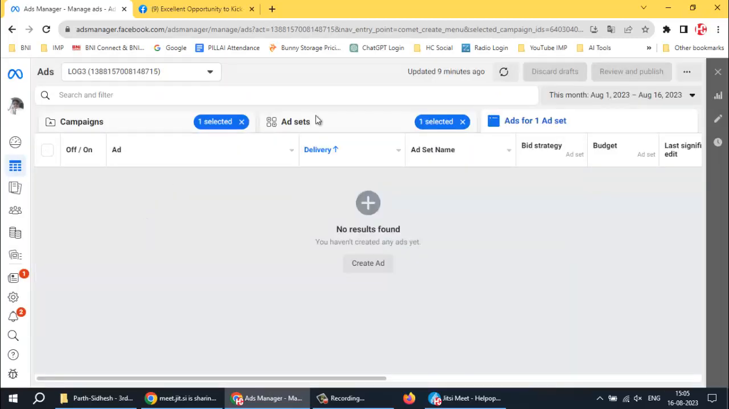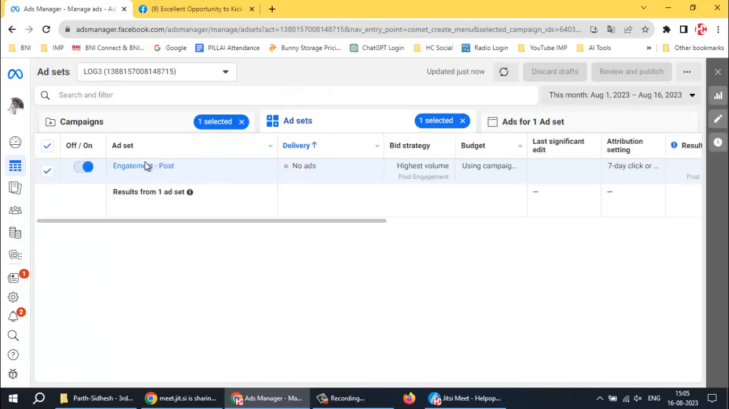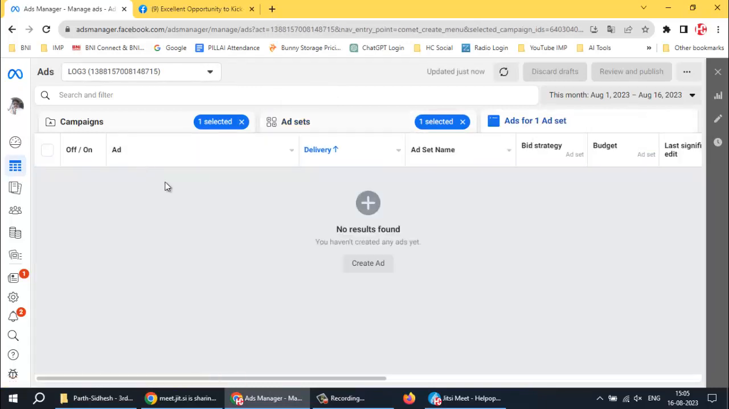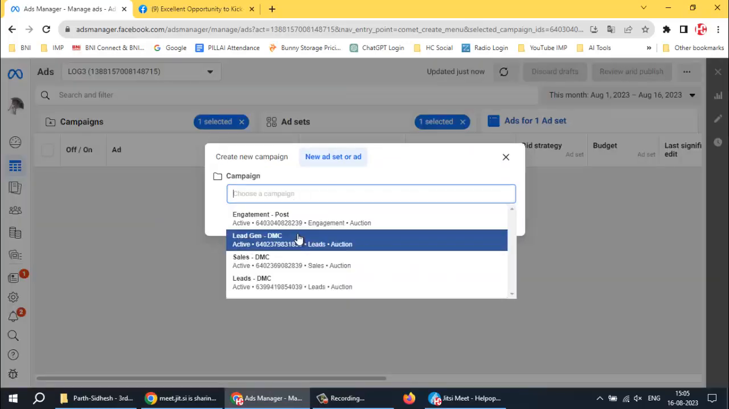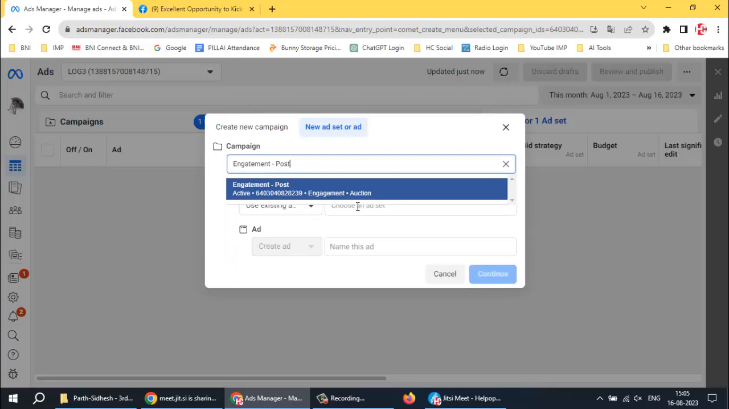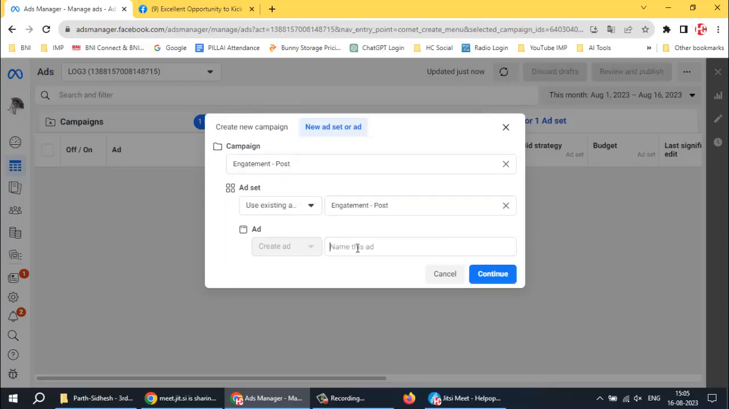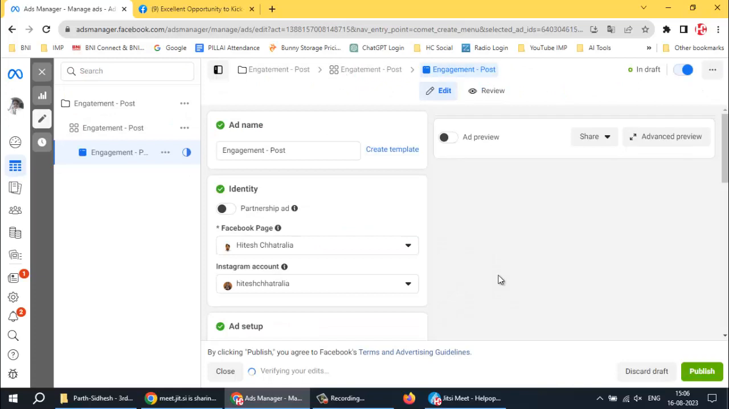So what I can do is go back to the ad set. So this is an engagement post, and I can create a new engagement post over here, and maybe I can select engagement post. So this is also an engagement post, and this also an engagement post. So we can create the ad again.